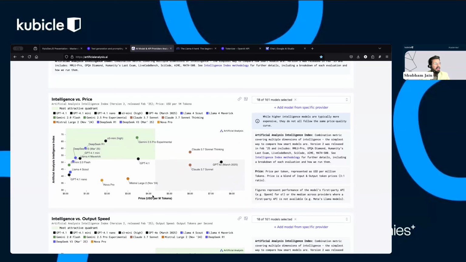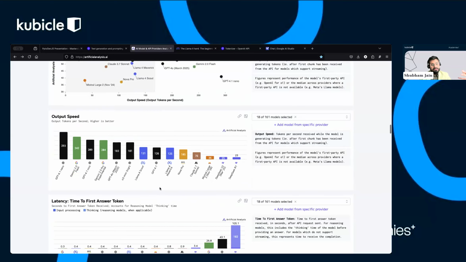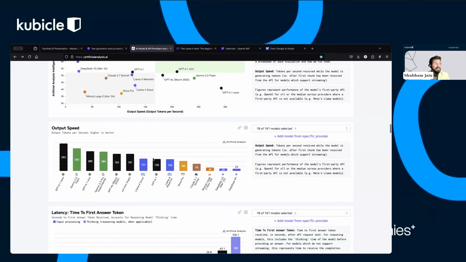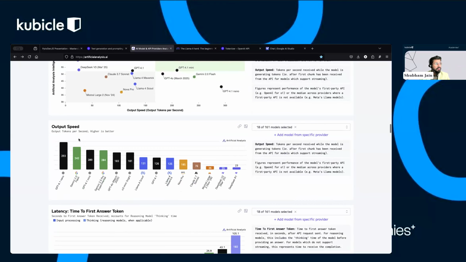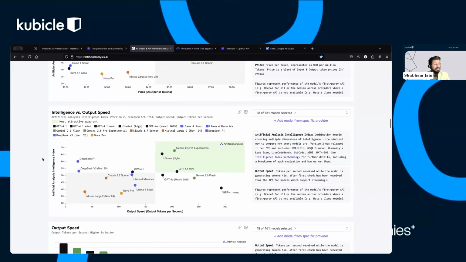Okay. So yeah, I think websites like this will give us a really good idea on what model we should be choosing. Also, if speed is important to you, then look into this aspect, output speed. These are the models and comparing speed versus intelligence. This is the chart. So if you want speed and intelligence both, go ahead with Gemini 2.5 Pro experimental, right? In terms of intelligence, O3 mini gives you the same aspects as well, right?